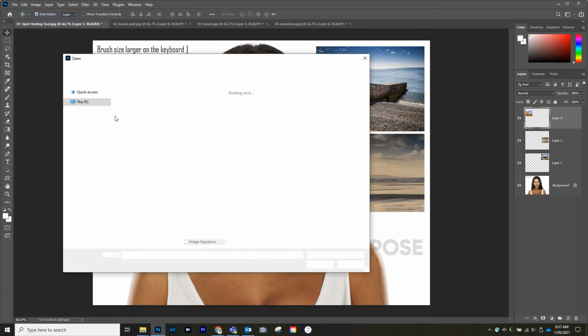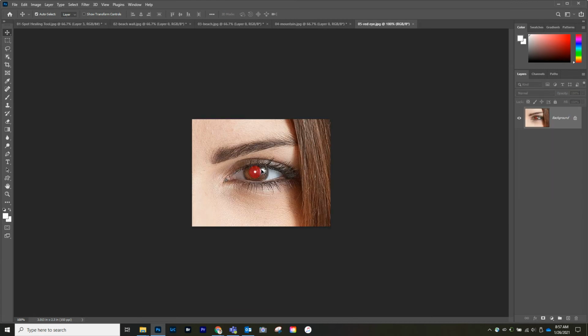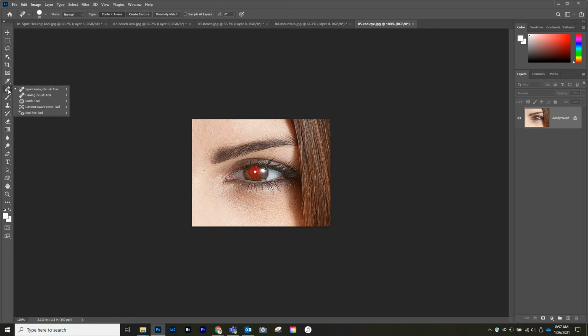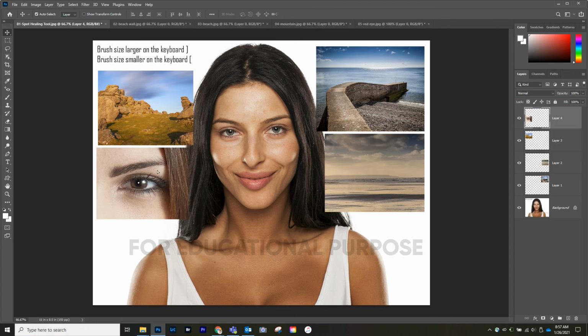File, Open. Okay, this one, I'm going to show you a different tool. This doesn't happen so much, but with film, this would happen quite a bit. You'd have those disposable cameras. You're going to go to the spot healing tool, and then on the bottom, there's this red eye tool. And all you've got to do is click right there, and that red eye goes away. So this one was really easy. Drag that over. And this one comes in really small, so that's convenient.